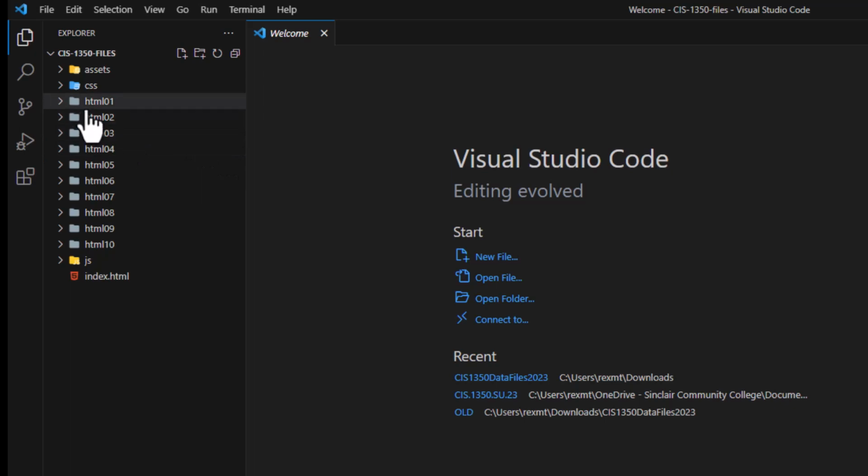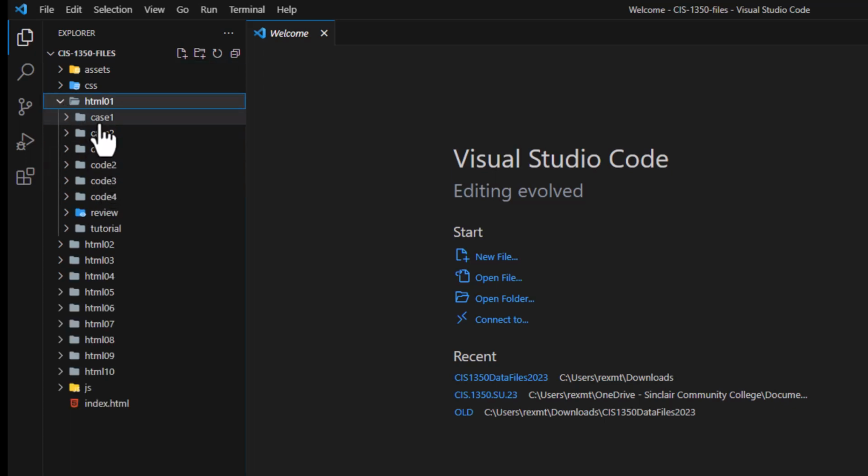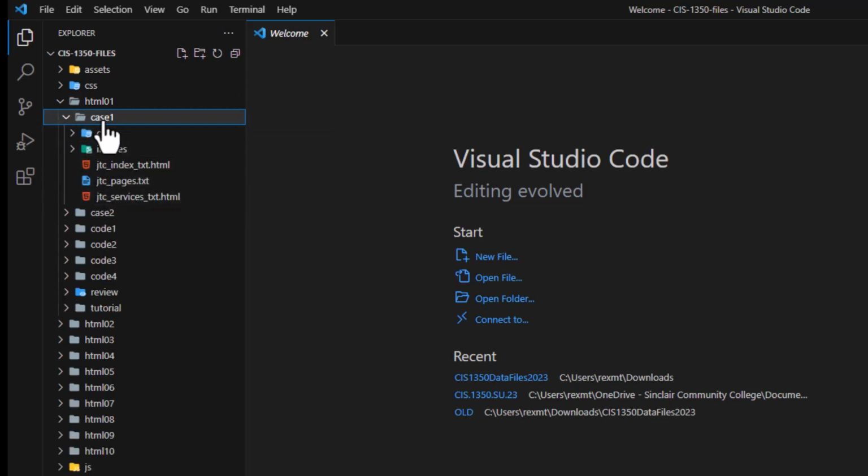But we will be using each one of these file folders, the HTML1, and I'm going to go ahead and expand that. And what we have done is we've given you all the files that are in the textbook. So as far as homework goes, we will only be working with case problem number 1. And if you open that up, you will see that these are the files that are associated with case problem number 1. Now, case problem 2 has its own code 1, code 2, and so forth. They also have their own file folders that are associated with them.